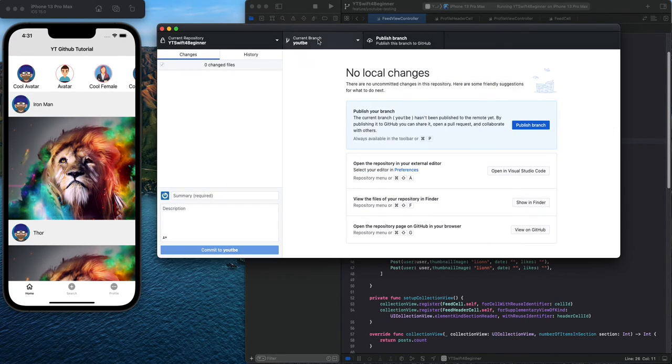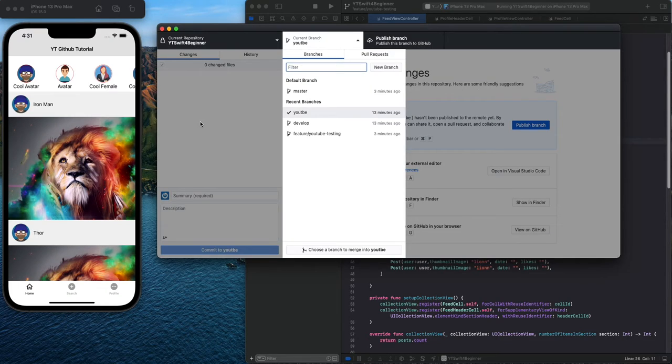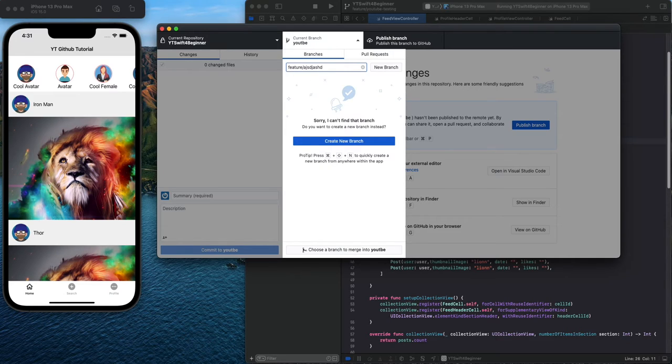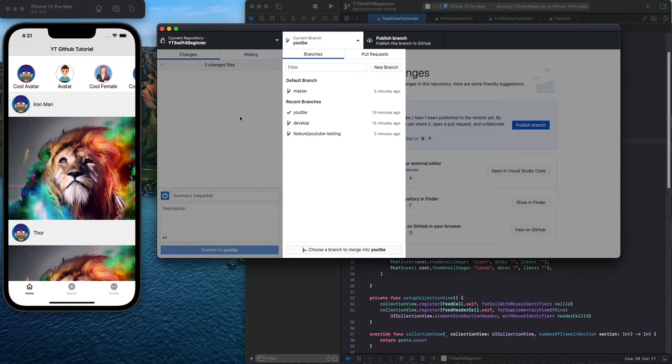But most of the time I like to call it feature, because if I'm working on any feature, I'll name it feature, then slash, then whatever. So I have an idea what I'm working with. And you see how this is the default branch.